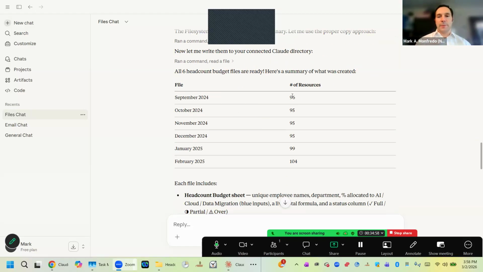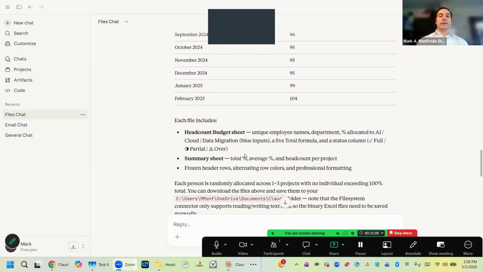It's saying, okay, September has about 96 people. November has about 95 people, and so on. February has 104 people. Because once again, I told it to go for the past 6 months. All right, then what it's saying is I added some initial data in there that I think would be valuable for you, which is very valuable that it knew that. It said, these are the people that are fully allocated or 100%, partially allocated or less than 100%, or over allocated. And I'll just give you a quick summary.